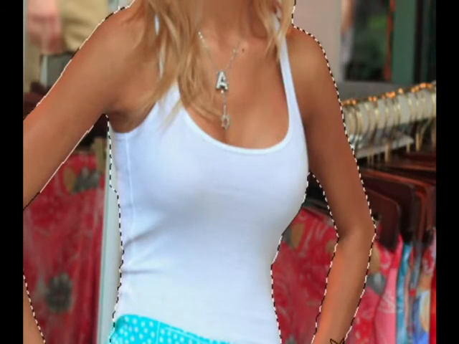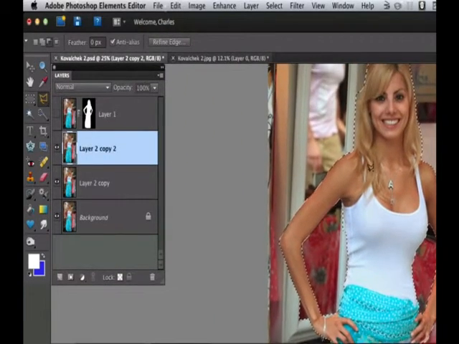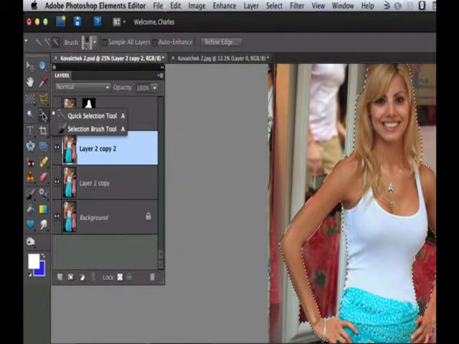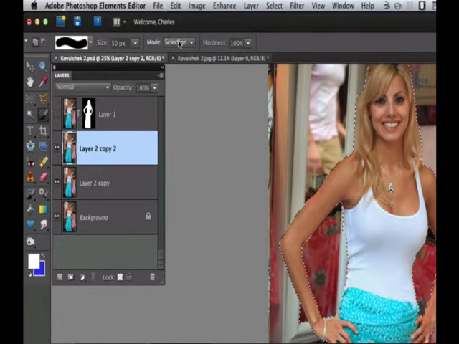Now the next thing that you can do, if you want to get really close with some of the hair and things like that, is go over to our Selection Brush tool this time. You notice I mentioned that before, and this time we're going to come over and use the mask tool.